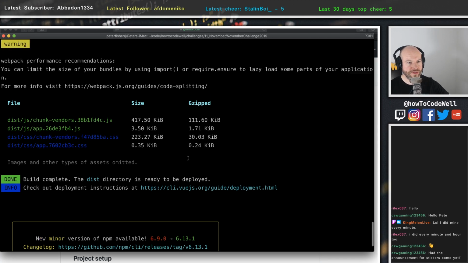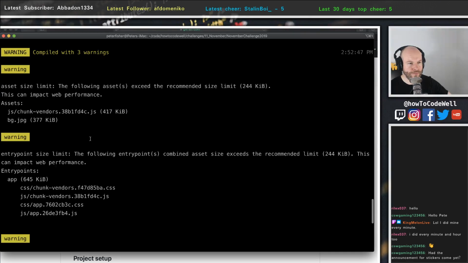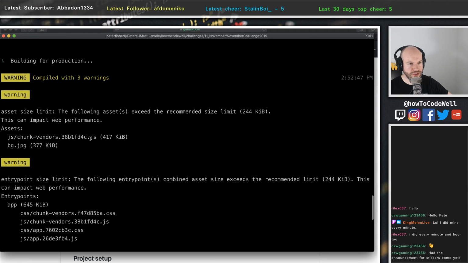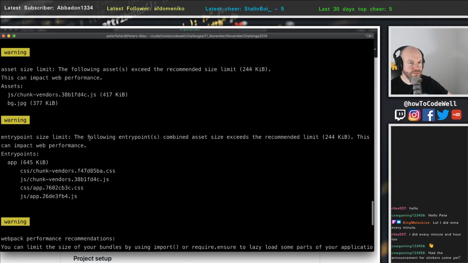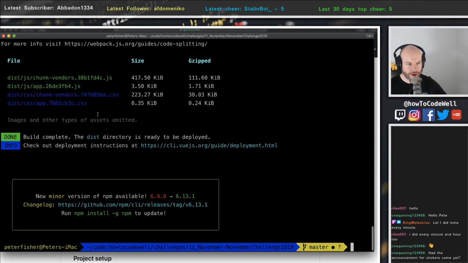Okay, what's happened here? So we've got Webpack. These are the entry points. So we have JavaScript and CSS. Okay, a couple of warnings, but that's fine. Some sort of overhead thing, recommended size. Okay, that's fine, whatever. Okay, so build is complete. It's now in the dist directory.